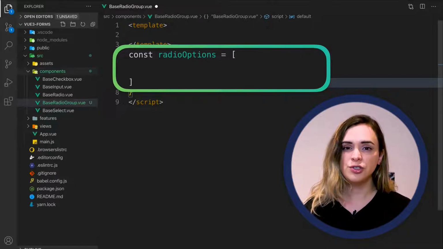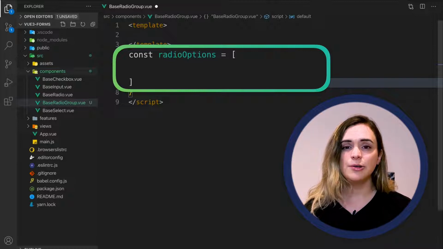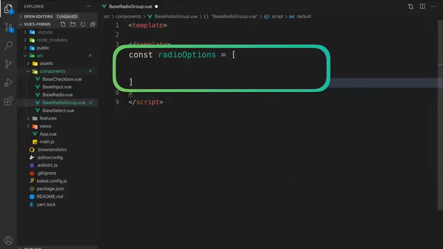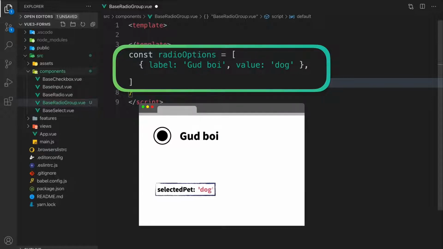We also want to make sure that we use the data inside of this new options prop to loop through the containing objects and create a new base radio component instance for each one. The options property will be an array of objects, and we will want each of the objects inside to hold at least 2 properties, the label and the value. In this example, you can see that the label good boy is being applied to the label of the radio element. The value is what we will bind to on the v-model.